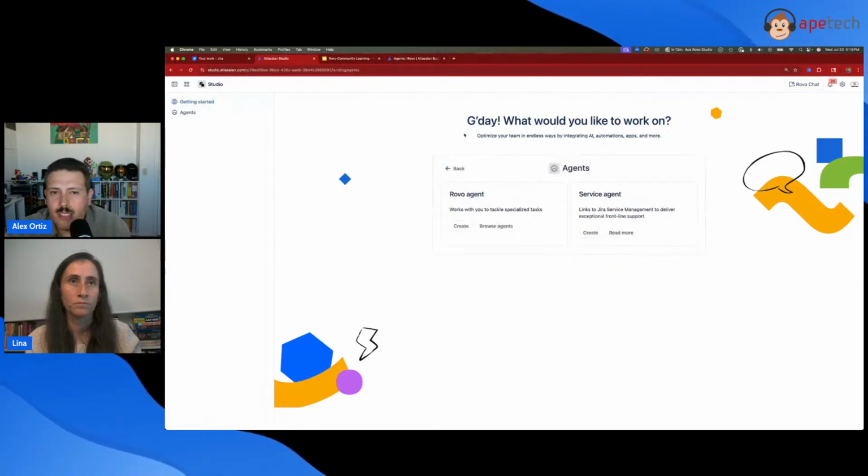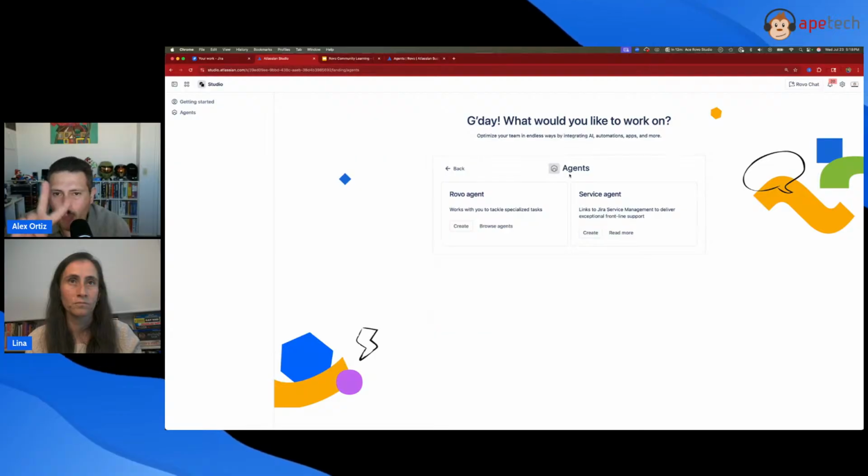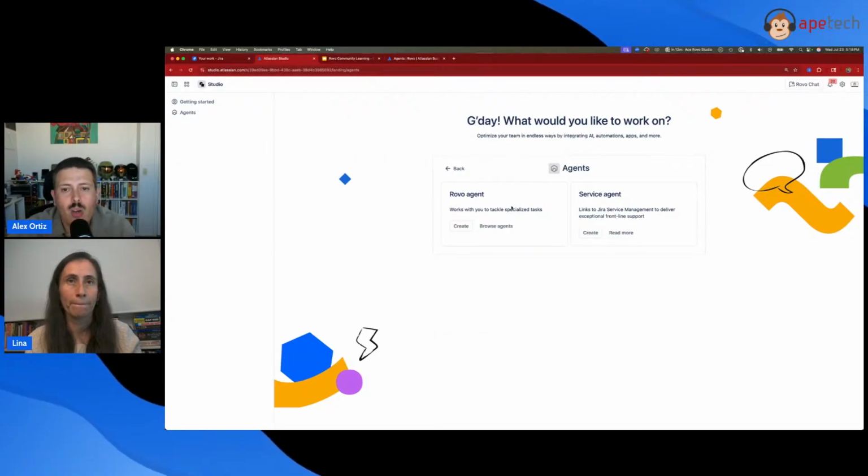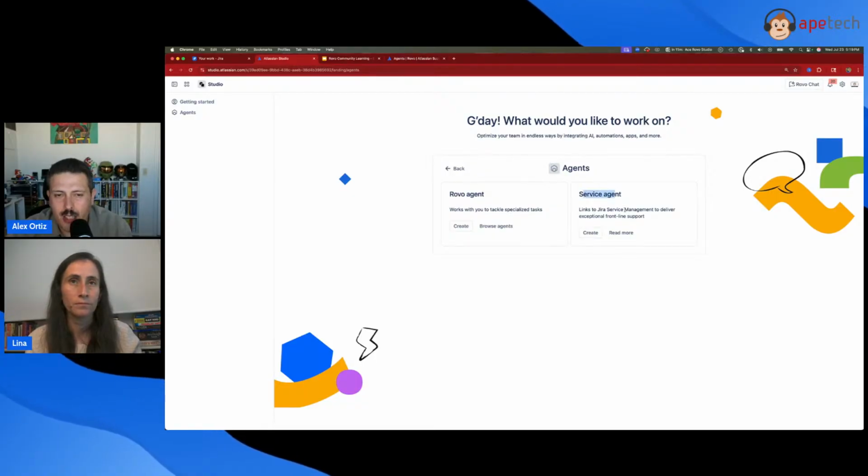And this is what it looks like when you come to build an agent. You have two paths. You can build a Rovo agent, which is what we're going to focus on. Or if you're on the JSM side, Jira Service Management, you can create a service agent. Now, for this particular course, we're going to focus on the left, and we're going to take a look at Rovo agents. Okay. Now, Rovo agent works with you to tackle specialized tasks.